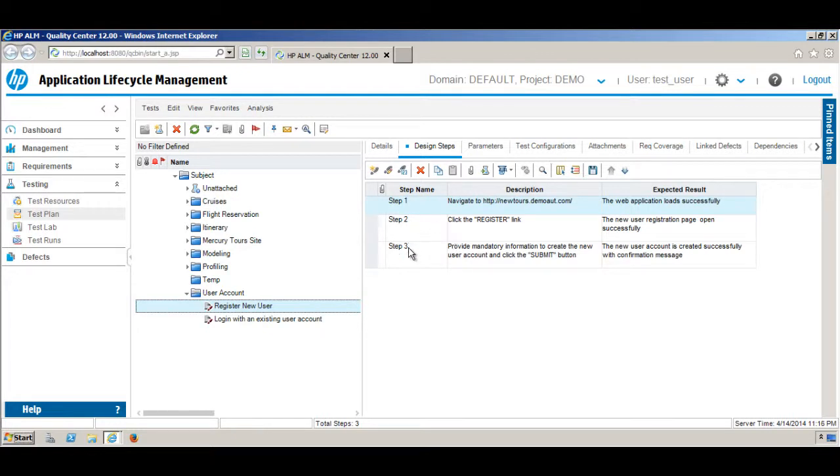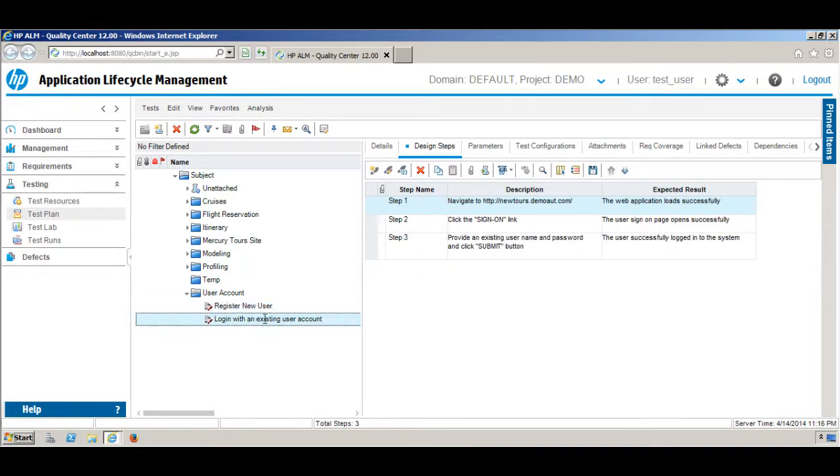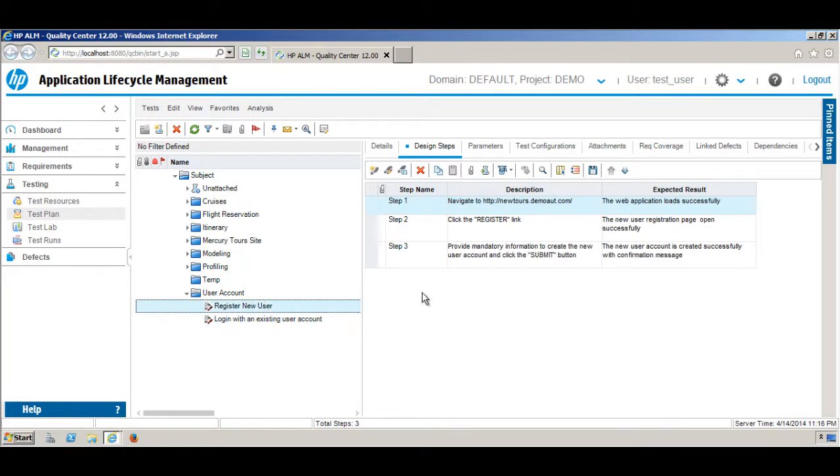Step 2 and step 3 are also added, and I also completed the other test case. So let me go through these test cases. Step 1, navigate to this address and the web application loads successfully. Step 2, click the register link, the new user registration page opens successfully. And step 3 is provide mandatory information to create the new user account and click the submit button. My expected result is the new user account is created successfully with a confirmation message.